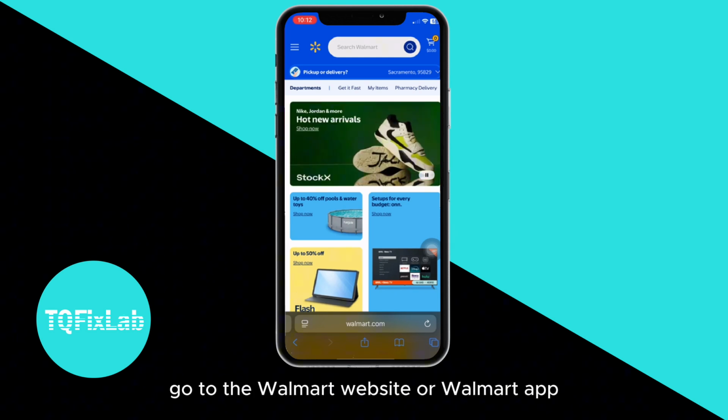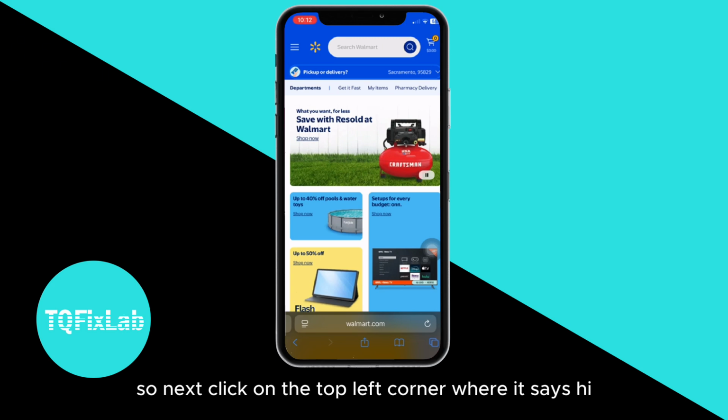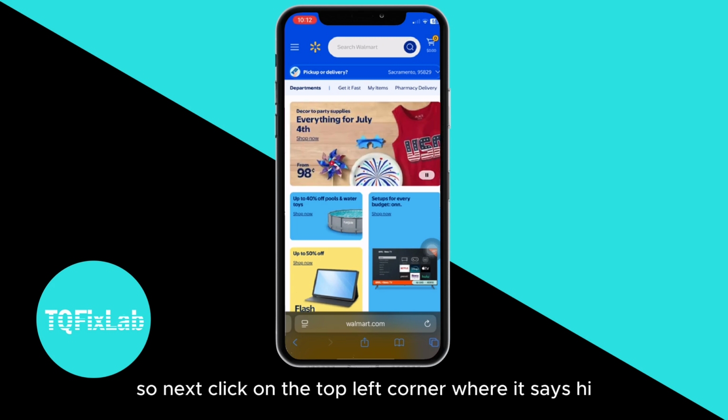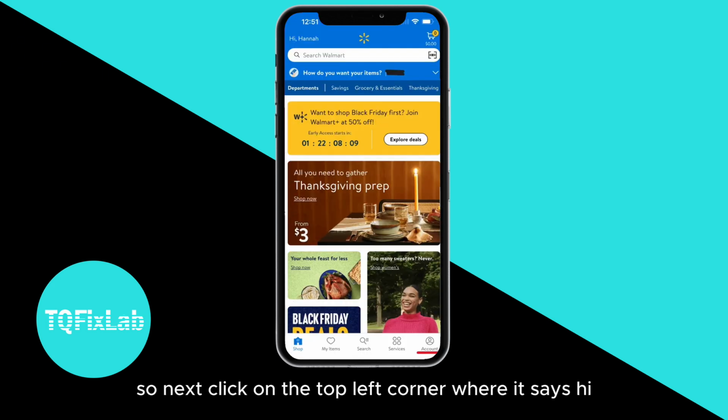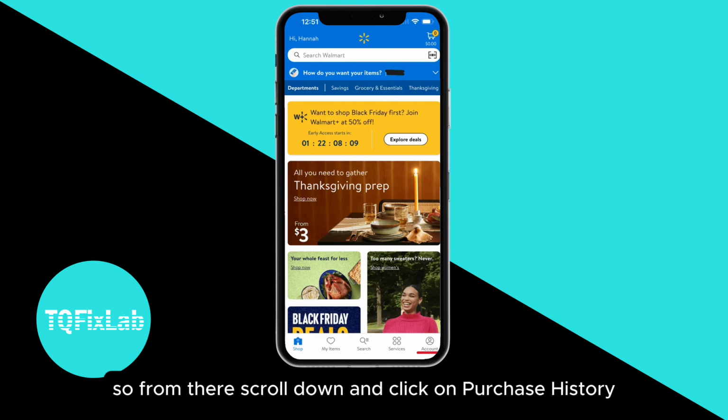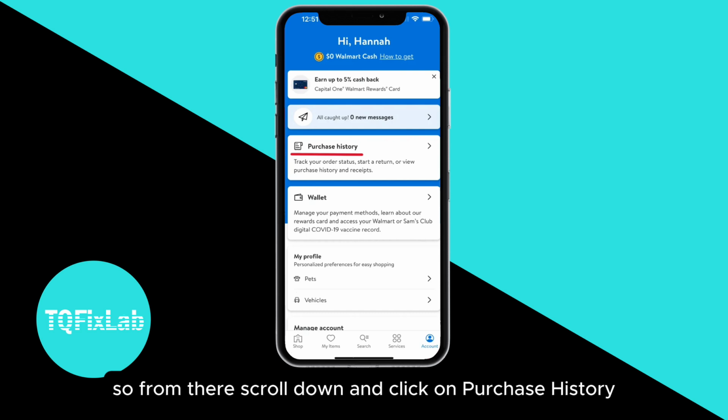So first, go to the Walmart website or Walmart app and log into your account. Next, click on the top left corner where it says Hi and your name. This will open your account menu. From there, scroll down and click on Purchase History.